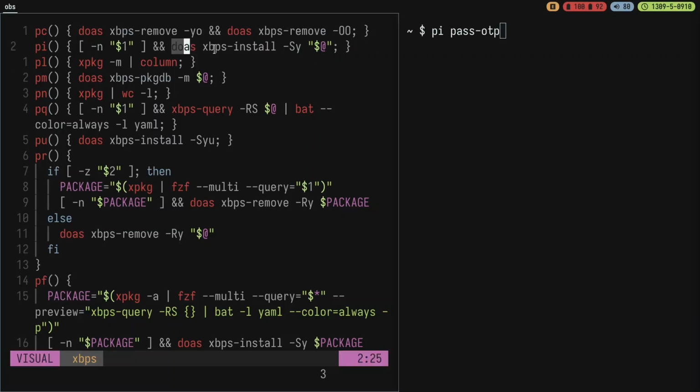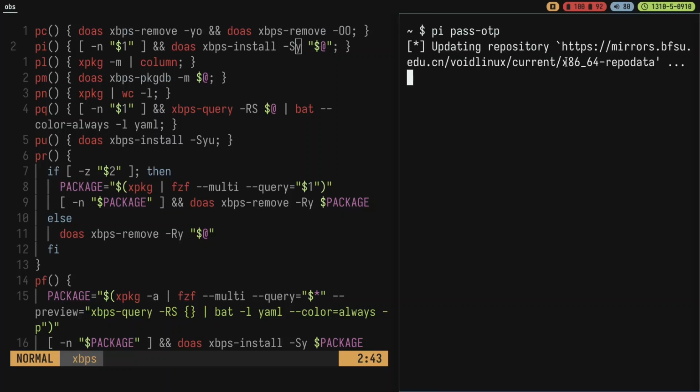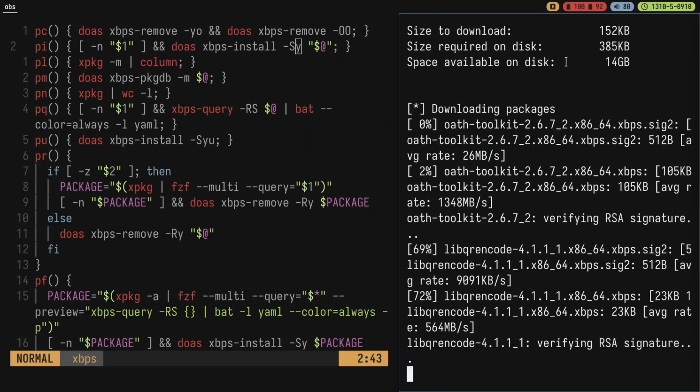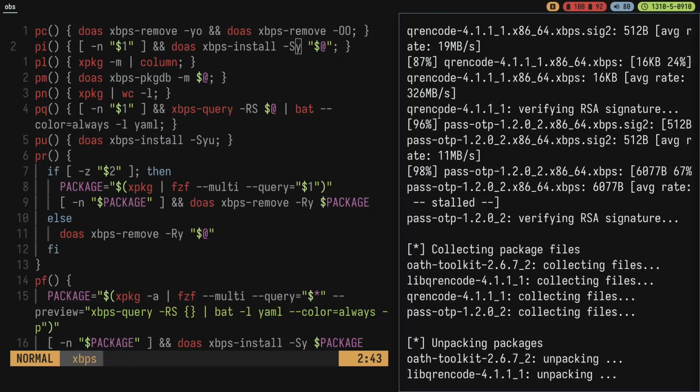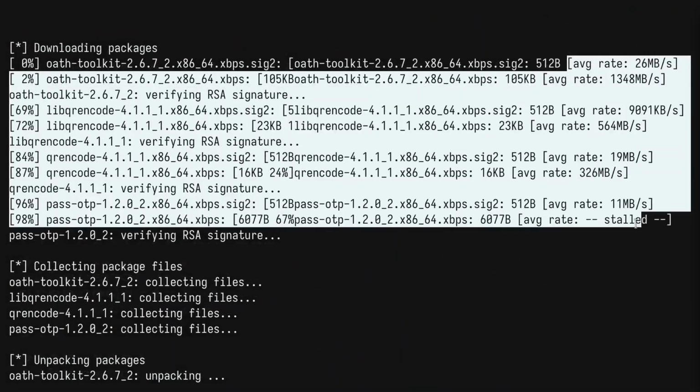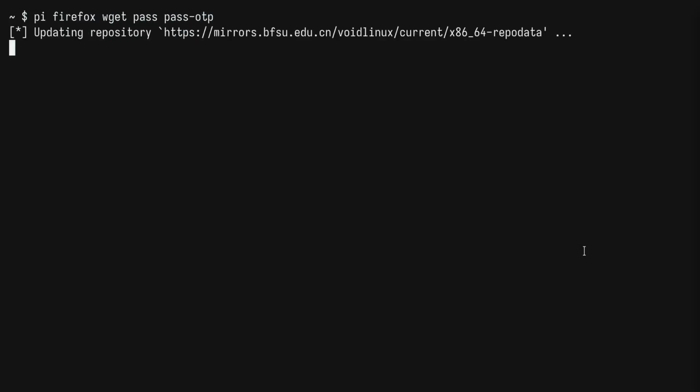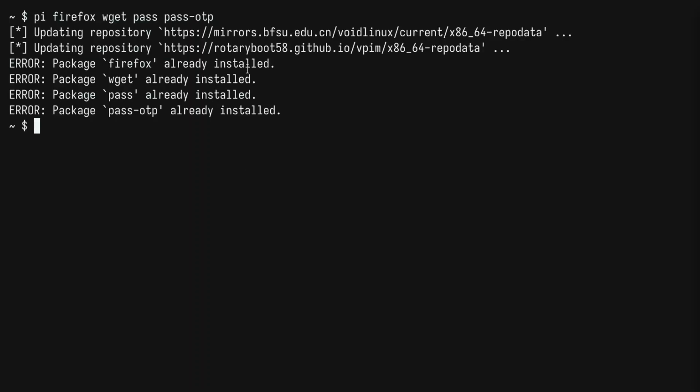It's going to run doas xbps-install -S to sync the repository, and then -y to answer yes for every confirmation. And then it's just going to install bash-otb. Look at that. As you can see, we removed the cache, so it has to re-download everything. So bi is to install packages. Let's say I run bi firefox wget bash-otb. Because everything is installed, it won't do anything, but you get the idea, right?